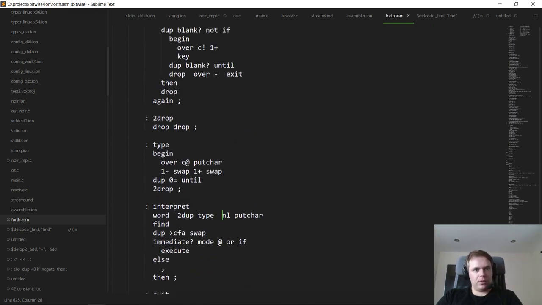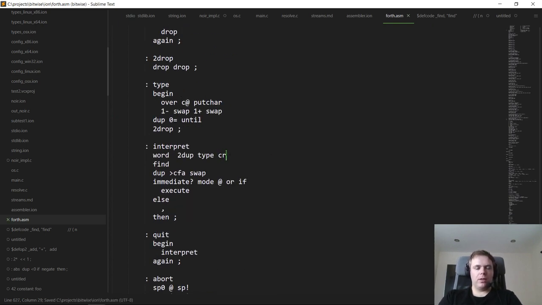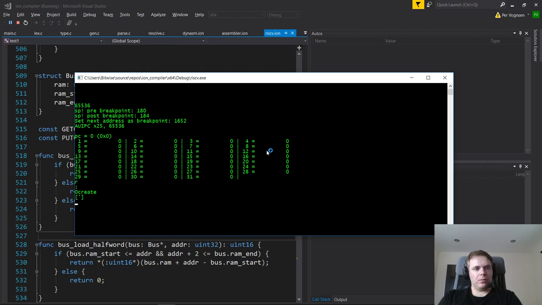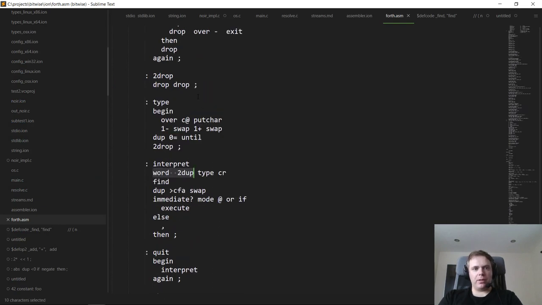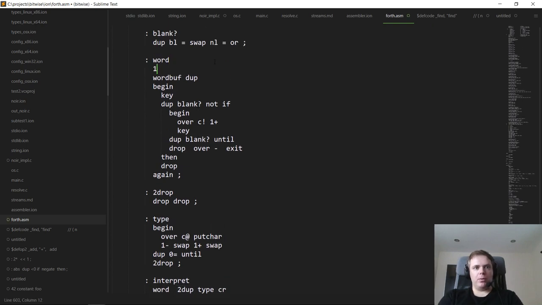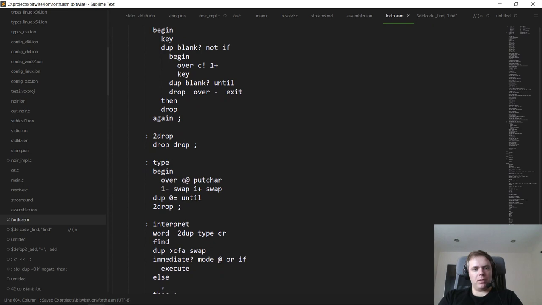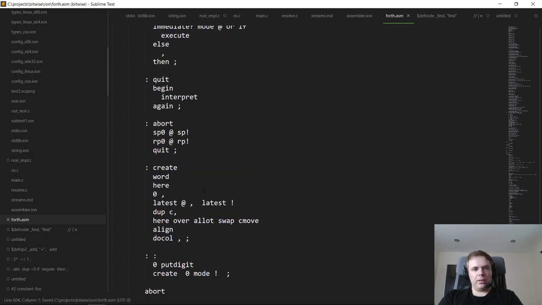Oh, I should mention one very common thing. A function called CR for carriage return, which just prints a new line. So I should probably do that. Right. So it's printing every word it reads as part of interpretation, not as part of other stuff. So I guess let me do this. In word, I'm going to put a one digit. And in interpret, I'm going to put, oh, here. So we can see when it's reading a word.